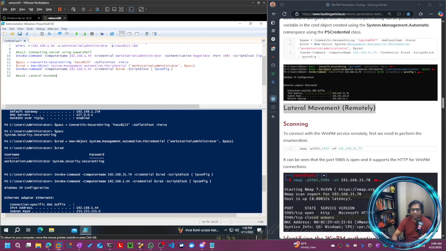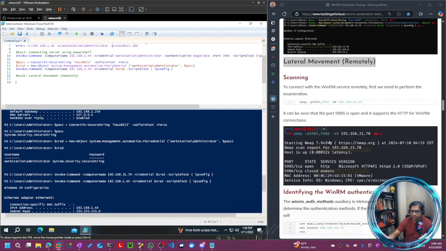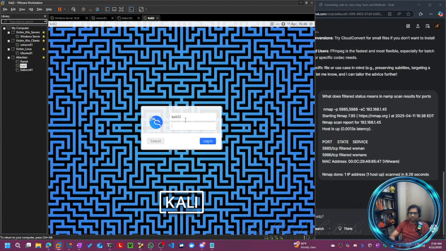Lateral movement remotely. What does this do? I don't know, but let's see. Scanning, connecting with WinRM service remotely. Okay, now comes the Kali Baba. Kali Baba, I have to go to Kali Baba too. WinRM service remotely. First, we need to perform the enumeration. It can be seen that the port 598.